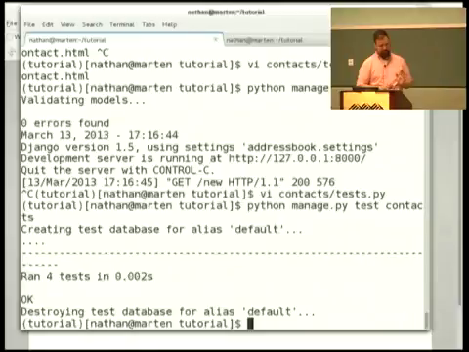The thing to be aware of is that this LiveServerTestCase is not enough on its own. You have to combine it with another package. The LiveServerTestCase does what it says on the box. It gives you a live server to test against. But you have to have a way to actually utilize that.